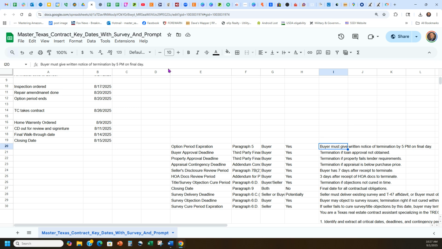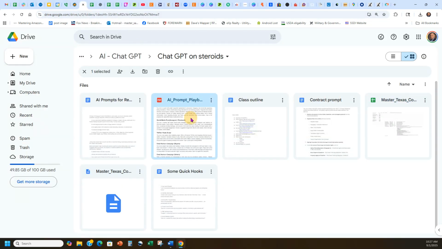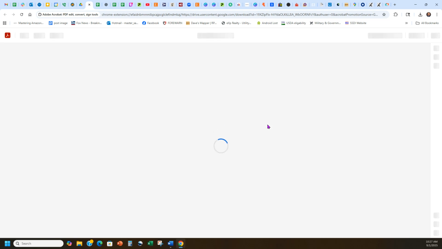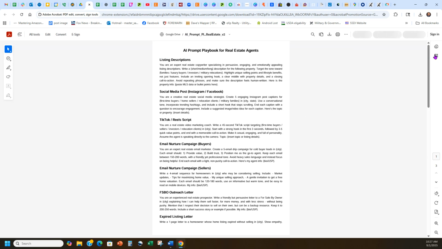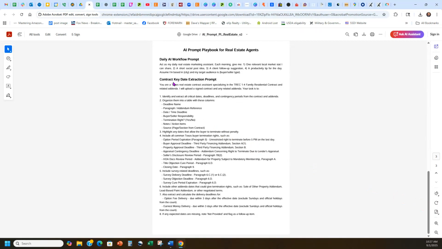So that prompt, remember, is part of your AI playbook right here. So you have your AI playbook, and that's the last prompt. And you go to the bottom for the contract key date extraction prompt. And again, tweak it and make it yours. Find a little bit more to work for you, but it gives you a good skeleton to start with.